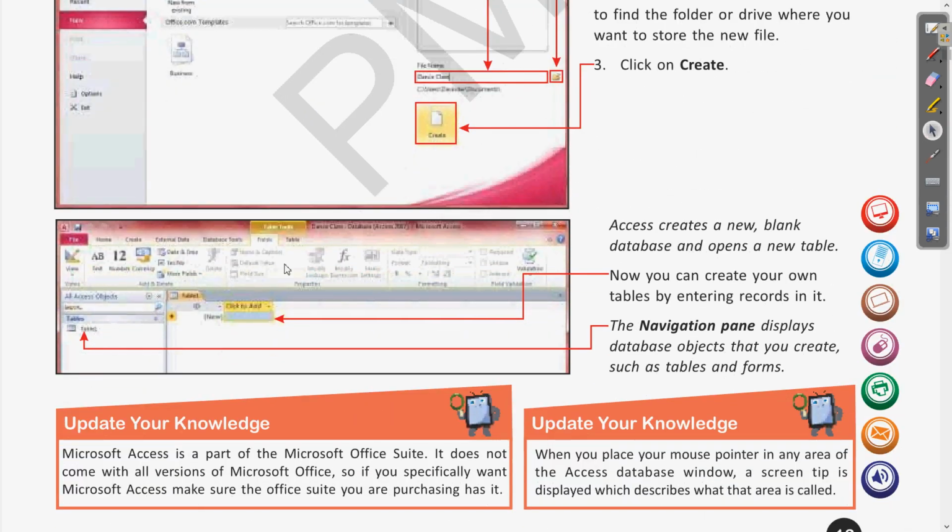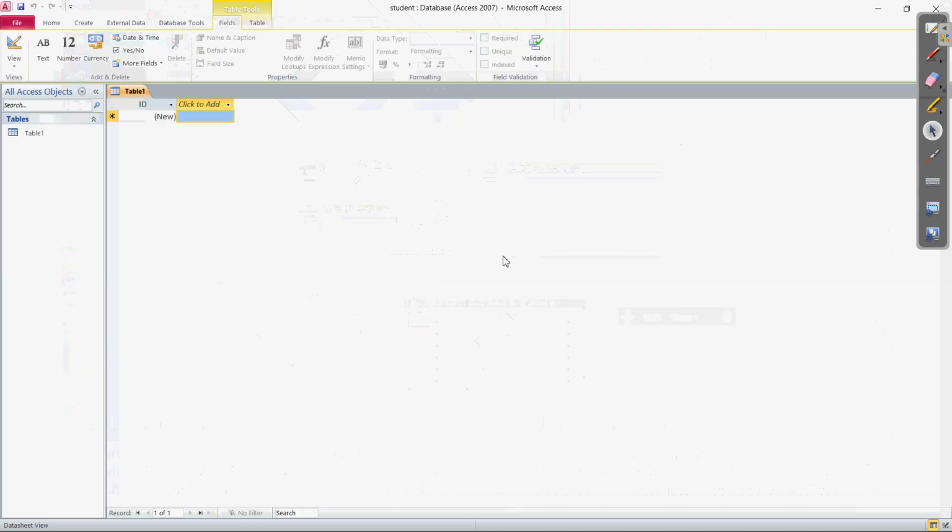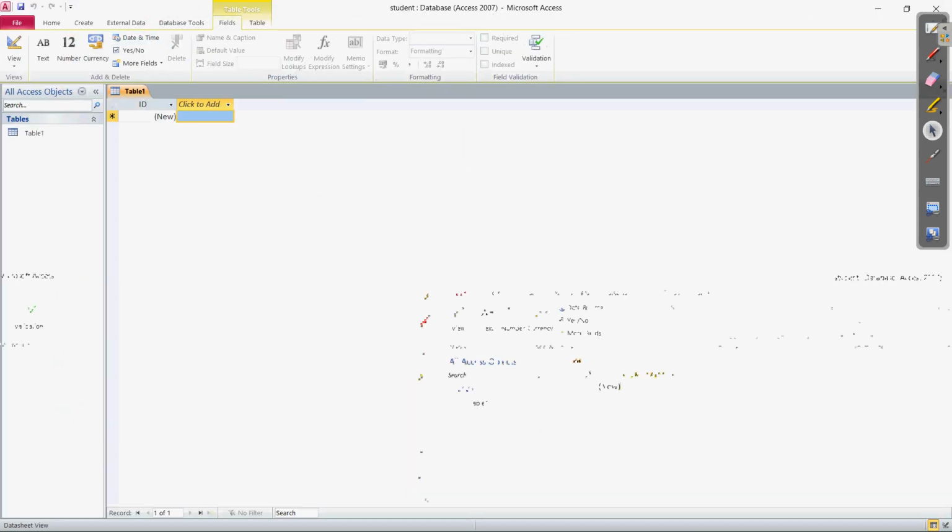After that, as we have seen in the software, when you click on the create button, you will see this type of interface, this type of window, where we have the different objects. It will be visible in the navigation pane. Then we have the different rows and columns, which will be visible to you. Let us come back to the software window. It will be more visible there.